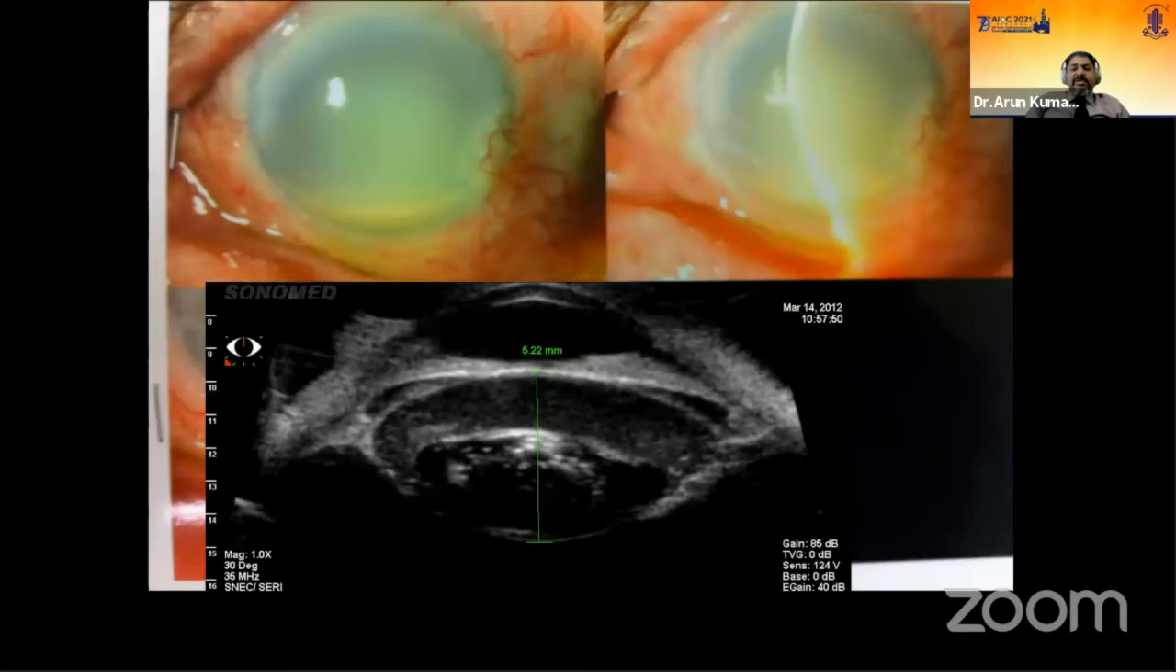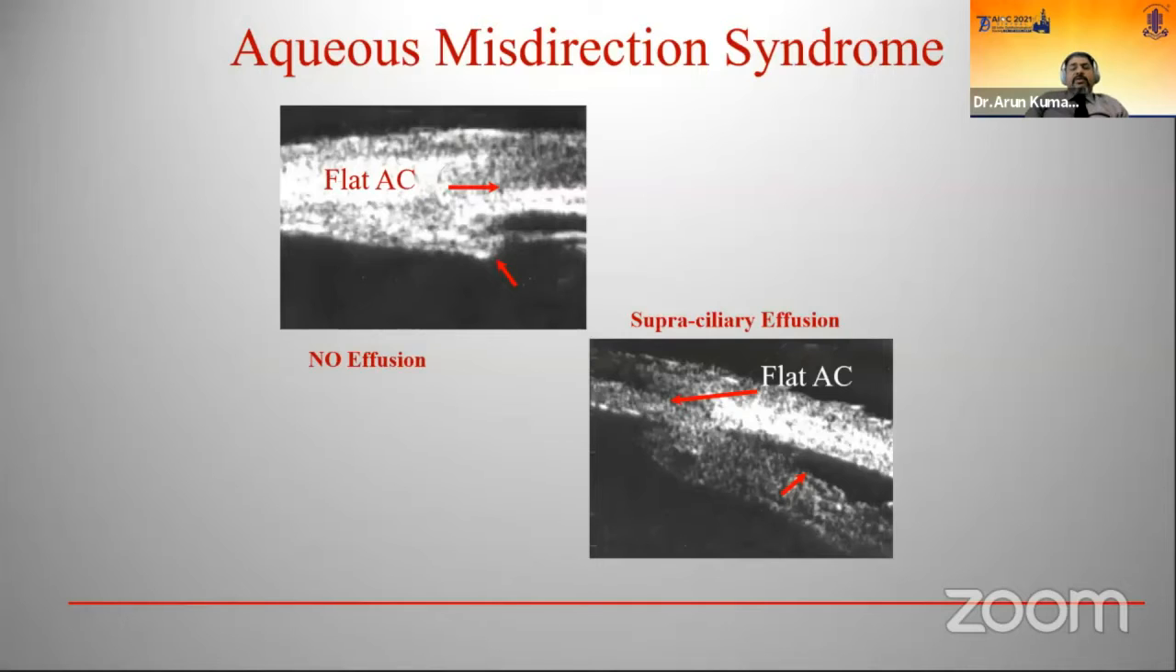And in a case like this, information about the anterior chamber, the status of the lens, and zonules will definitely help you plan a better surgery, and eventually the patient will have a better outcome. Now, in terms of aqueous misdirection, the UBM has thrown significant light with regard to this aspect. We have recognized there's another entity called annular effusion syndrome that looks very much like aqueous misdirection syndrome.